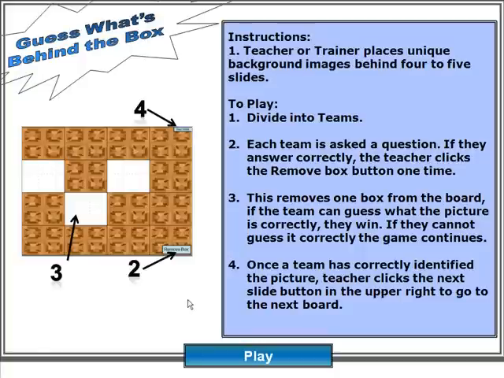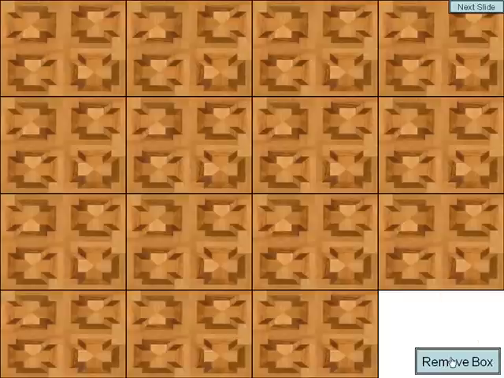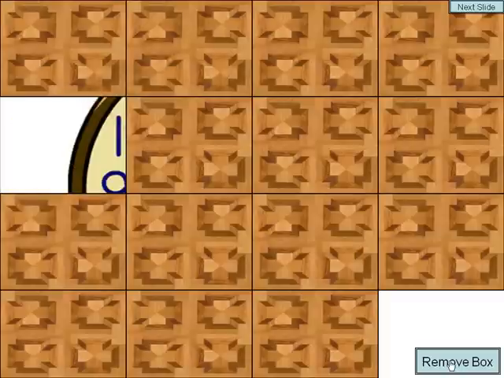So I'll give you an example here. I'm going to click play. Before we began, I basically placed a picture behind this by using the background command in PowerPoint, and I'm going to come over here and pretend I ask a group a question and they got it right, and so now I'm going to click remove the box. I'll take one away, and as you see, this shows nothing here, so I'm going to pretend we continue and another team gets a question right, so I click again.